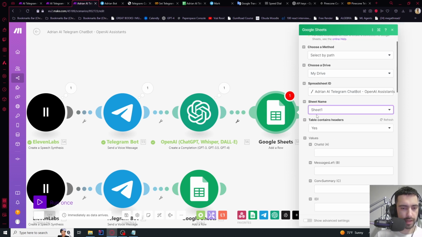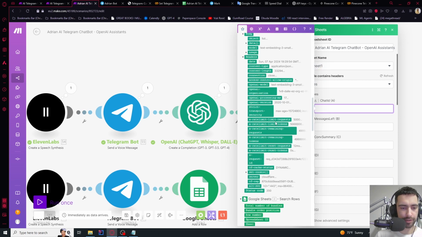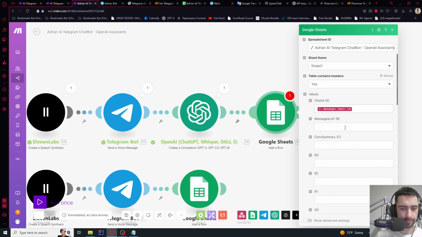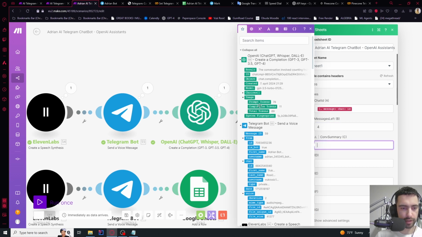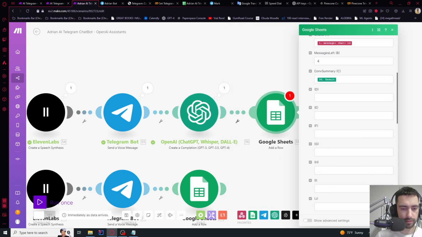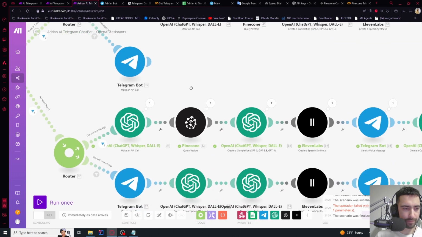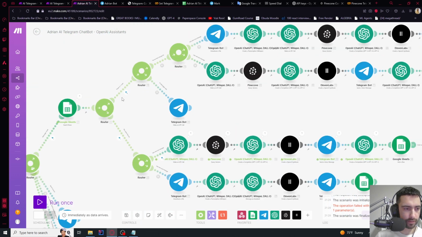So here I selected Adrian AI and sheet 1 and chat ID. That's gonna be go to the bottom and say chat ID. Messages left, we're gonna say 4. Summary is gonna be the last result, and that's it. Now that's going to work when the text message is sent.